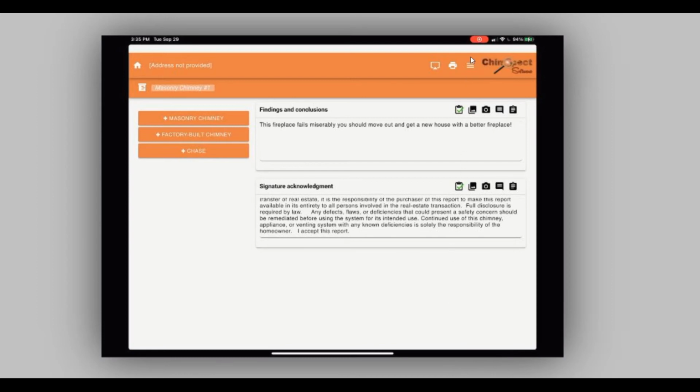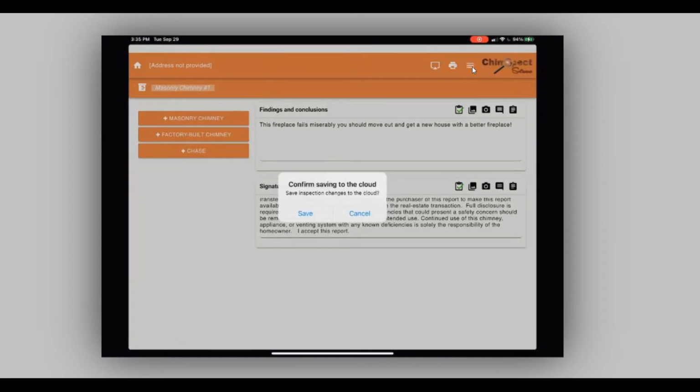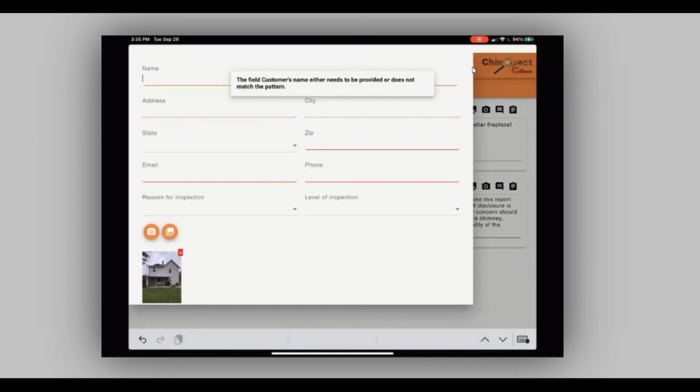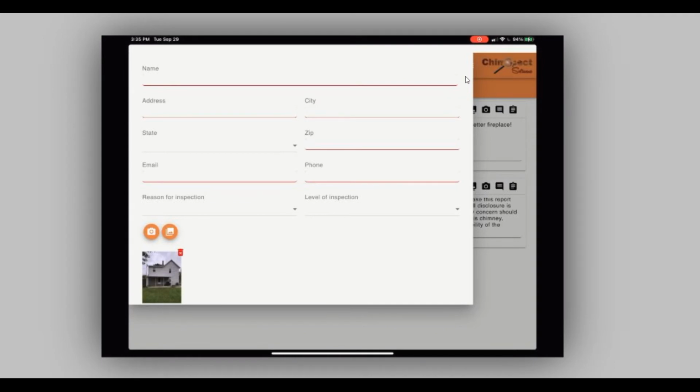Once we have a report completed, we would want to upload it to the dashboard. You need to have everything perfectly filled out in all of these fields: customer's name, address, state. Email has to be in a correct format. If they don't have an email, you can put no email at email.com for your email address. But all of these have to be filled out in order to be able to upload it to the cloud.